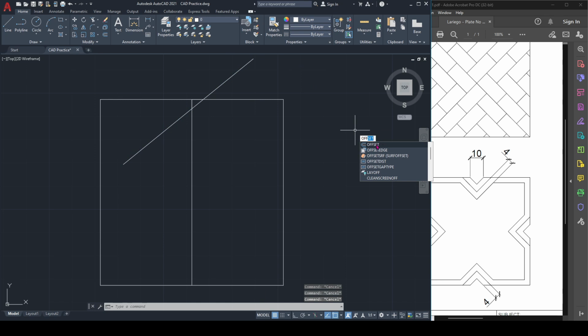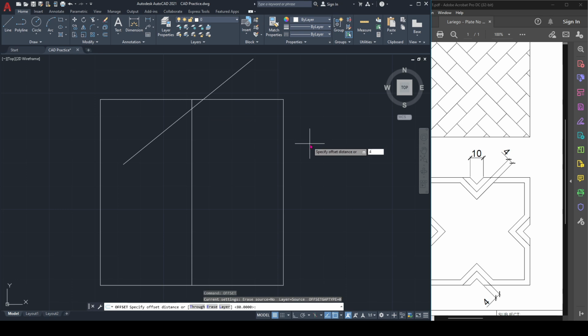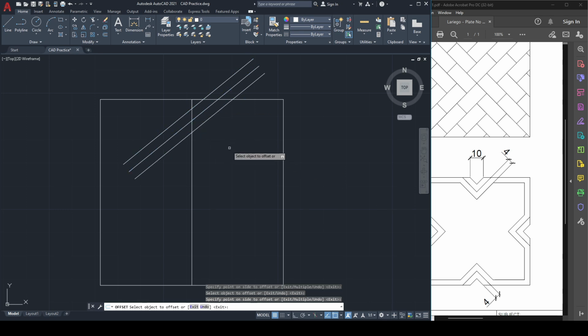Now we want to use offset. You can just press O then enter. We need an offset distance of 4, so input 4, enter. Then we select the object. We want to offset on this side, so it would be this line, then offset another time. We have this one.